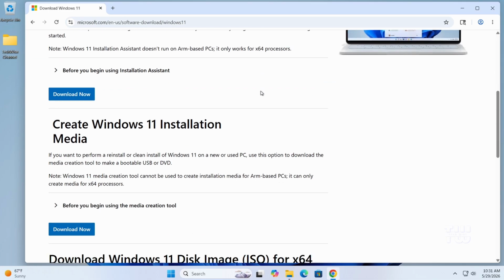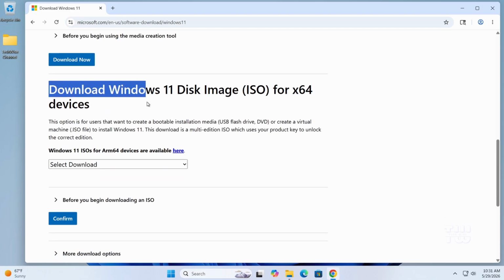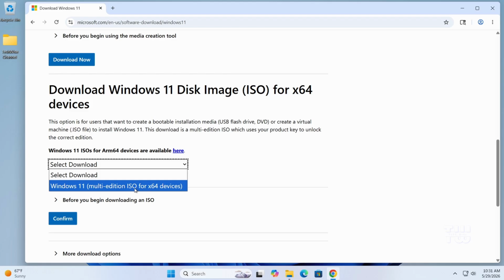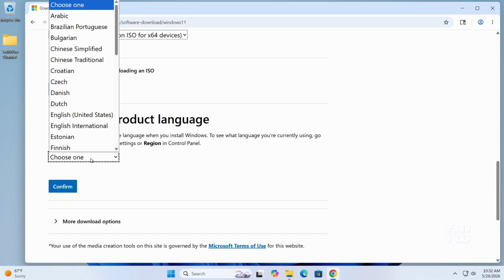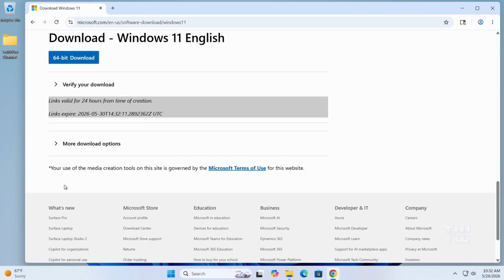Let's scroll down to the Download Windows 11 Disk Image section. And from the drop-down box, select Windows 11 Multi-Edition ISO. Wait a second, then select your language and click on Confirm. And finally, click on 64-bit download to start the download.